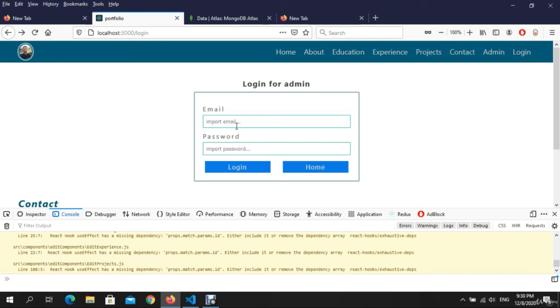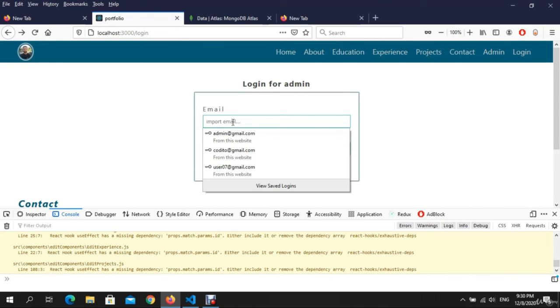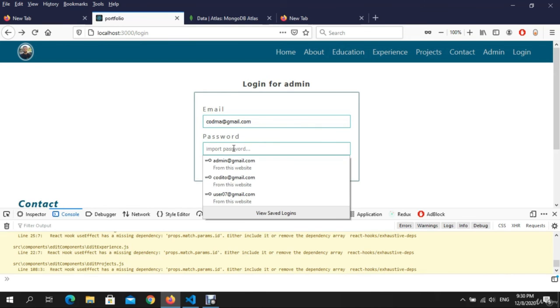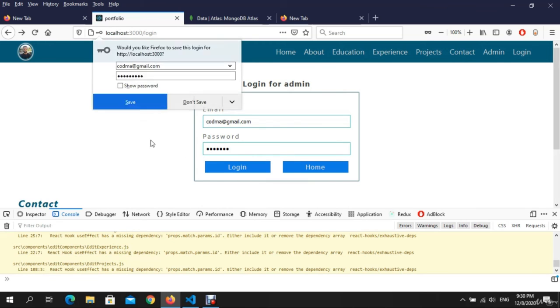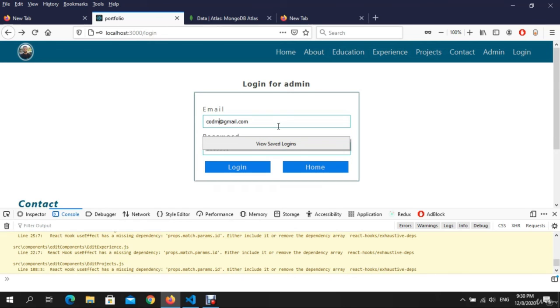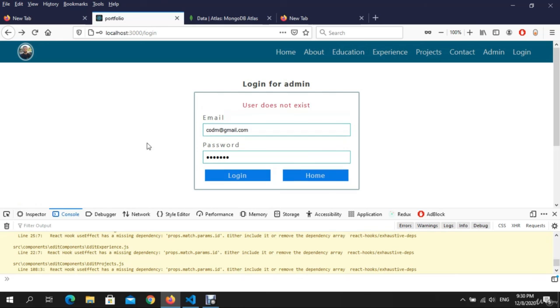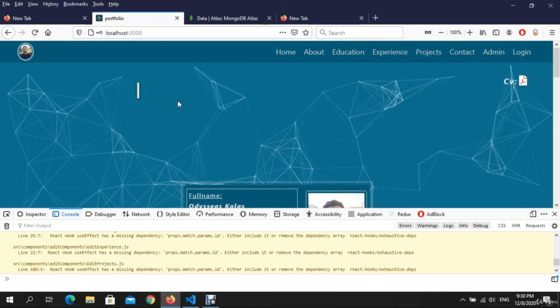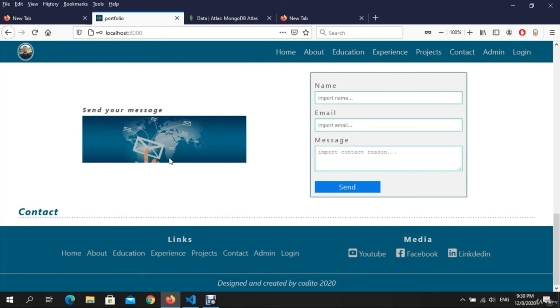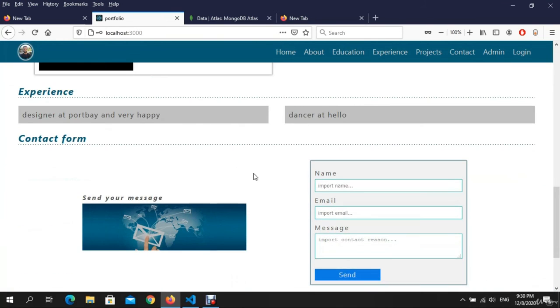If I go back right now and write codeman with a mistake, look, incorrect password. If I also write something different, let's see, user does not exist. Okay, that was it, guys, it is fully functional right now, right? We created the register, we created the login, we created the form.